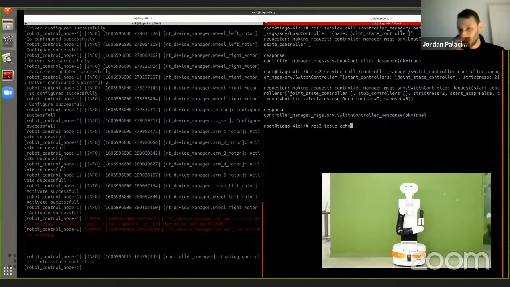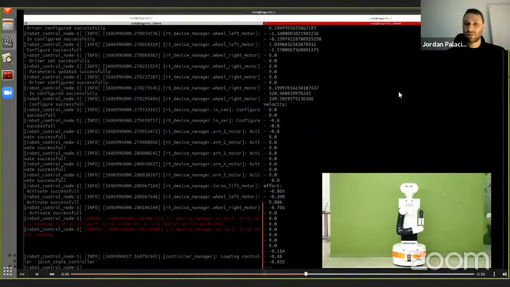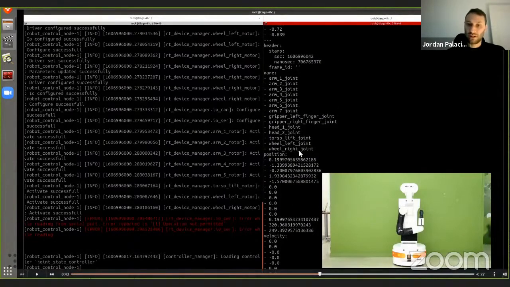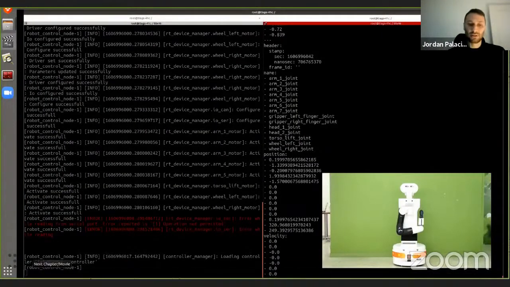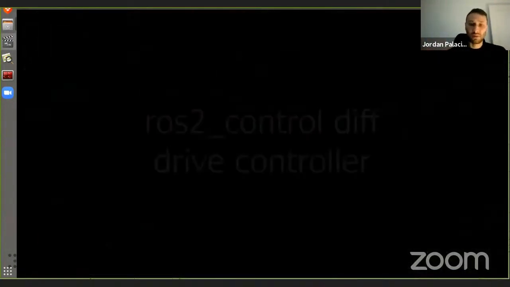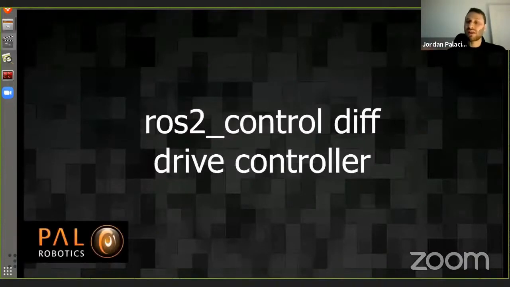We start the joint state controller, and we check in this topic the current state of the robot. So in here we have the list of all the available joints and the position, velocity, and effort state of these joints. So this is a very simple controller that lets you know the state of the robot. In fact, the name controller is a bit misleading. So let's jump to the second demo, which is the diff drive controller.